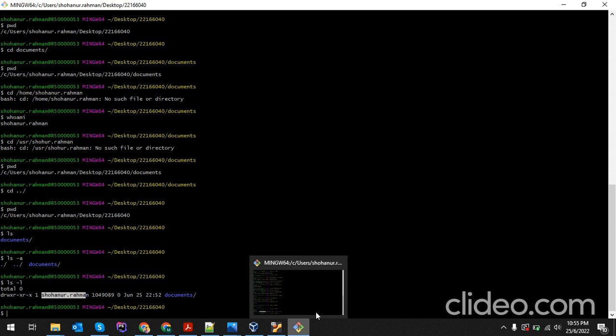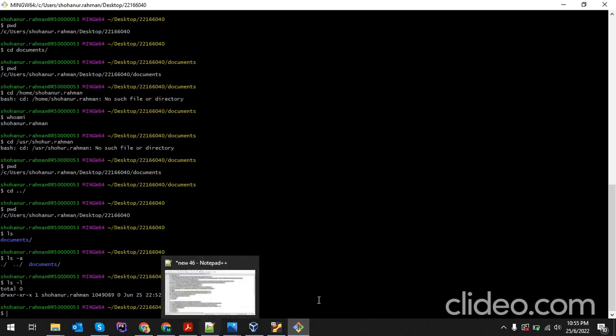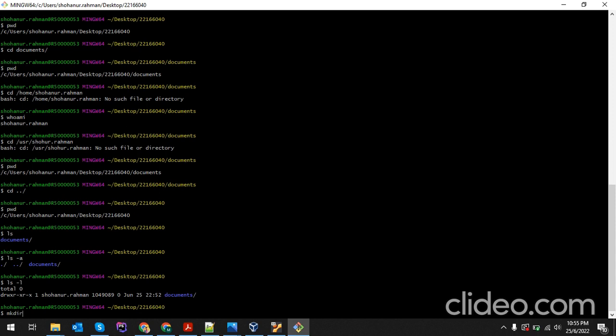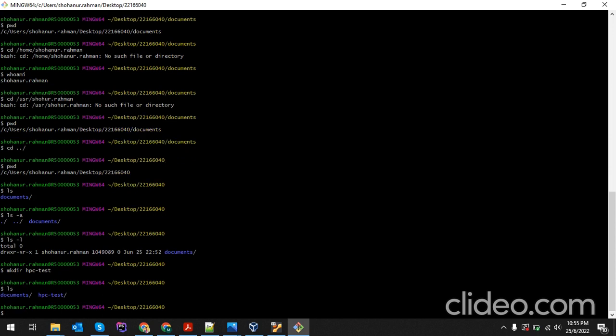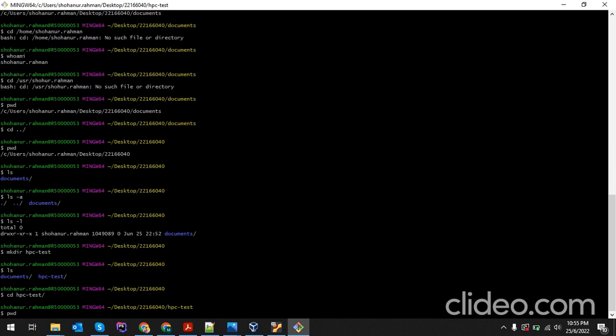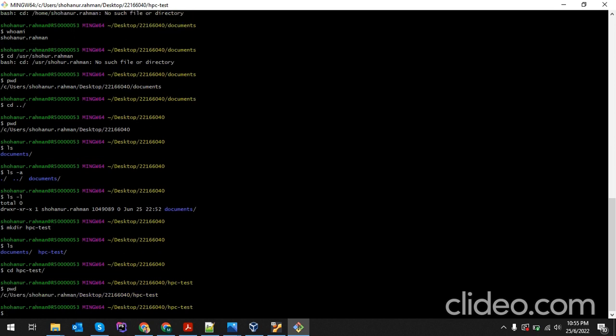Now we will see writing and reading files using the shell. Let's create a new directory. The command is mkdir. Name the directory spc test. So the directory has been created. Let's see ls. Yes, the new directory has been created. Let's move to the new directory, cd spc. You can use tab to autocomplete spc test. Now pwd. See the location. We are now here in the spc test directory.